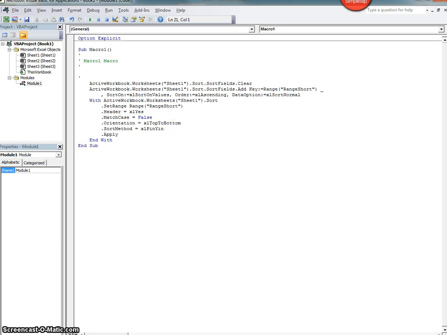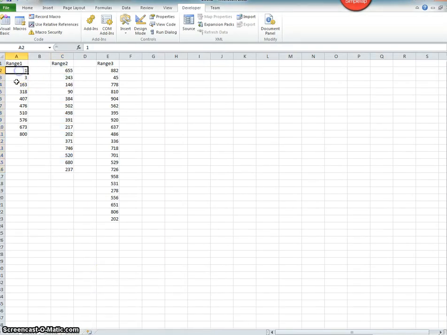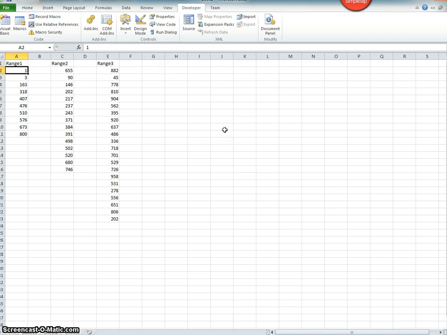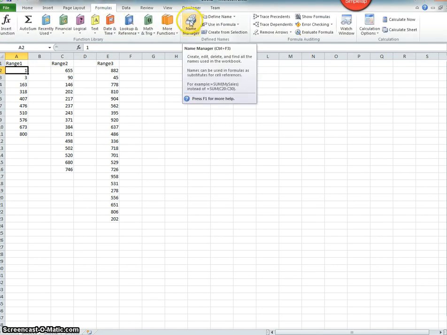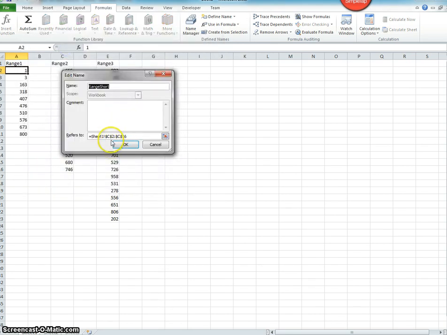All right, great. So now I'll go back to over here. I'll even start my cursor in the wrong place. And let's see what that macro does for us. Let's run it. So there we go, range short. Well, it looks like it missed that first character there. Let's take a look at the name manager and find out what our coordinates are.